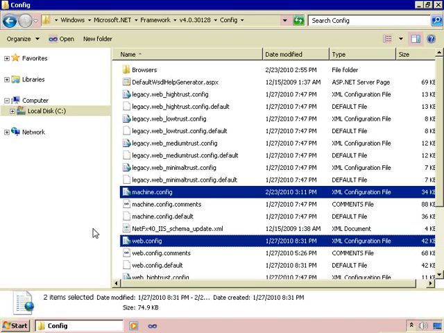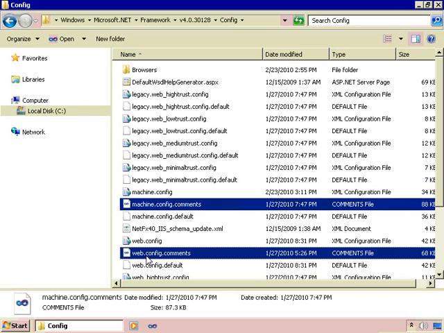There's a couple other things to notice about this. Both the machine.config and the web.config file have 3 different versions of the file installed. The .config files are the ones that actually contain the settings that are in effect when you run any .NET or ASP.NET application. The comments file is the same default contents as the machine.config or the web.config, but it's commented so you can get some information about the individual settings.